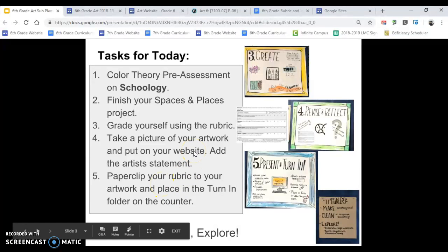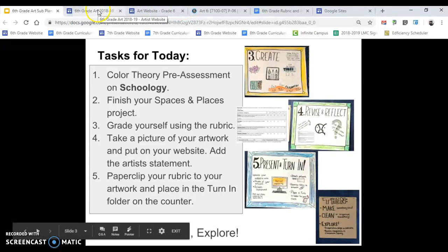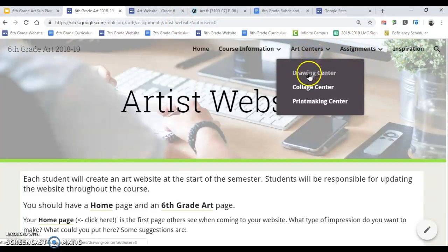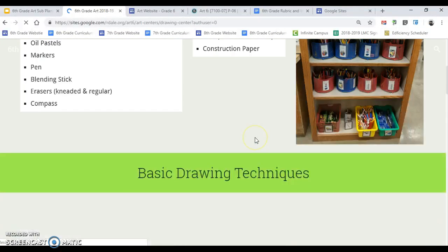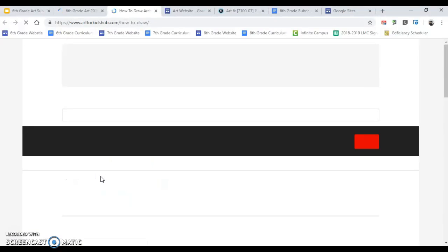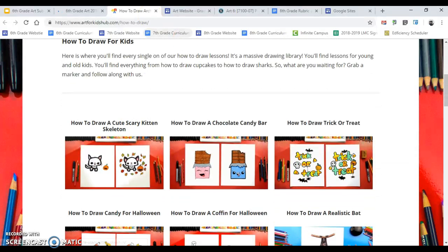However, you do have some other options. So after you get all this stuff in, you have the Make, Clean, Explore options. So if you want to make something new because you're finished with everything, then go for it. You can go digital and do This Is Sand or Weave Silk, or you could go back to the Art Center and then the Drawing Center. The Art for Kids Hub and the Cartooning for Kids websites are really fun. These would be kind of cool for you to go through and look through trying to draw some fun things.